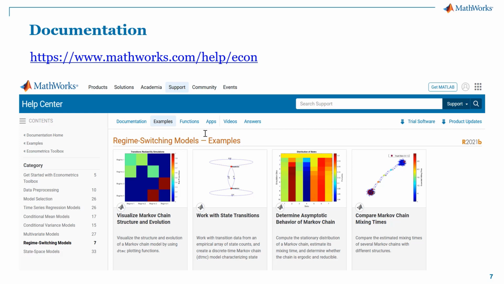So that concludes this first section of our presentation on switching models. The second part of this presentation will deal with threshold switching models.